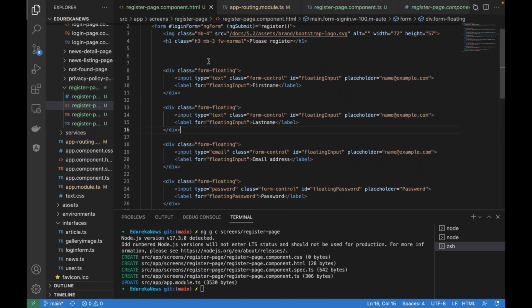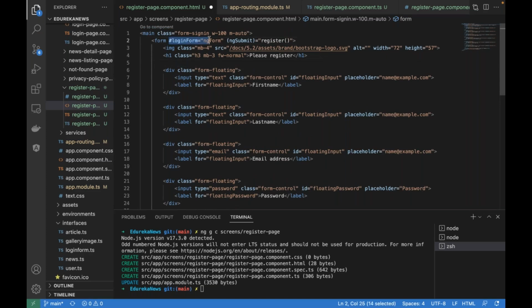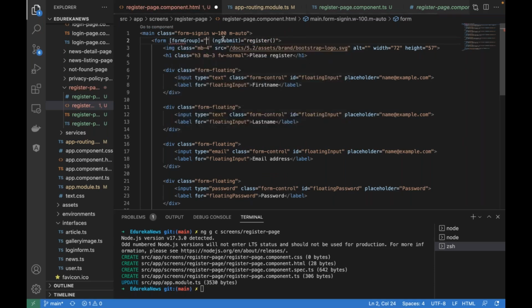So how do we implement the modeling? So what we do is, first of all, I don't even need this on the top. Okay, and we'll say we are going to use few different directives. So here I'm going to say this is a form group, and what is the name of the form group which we have? So that is the register form.